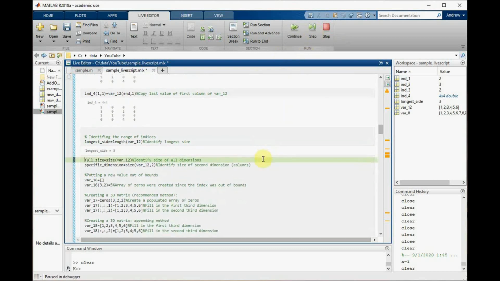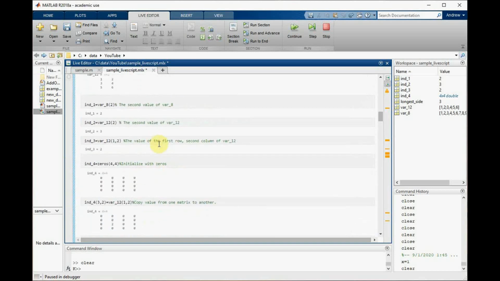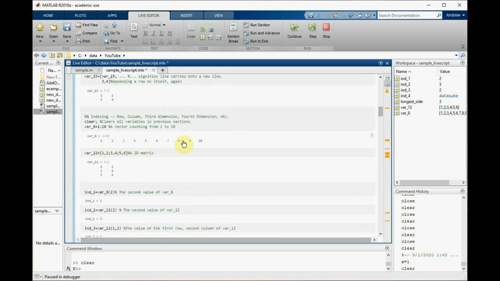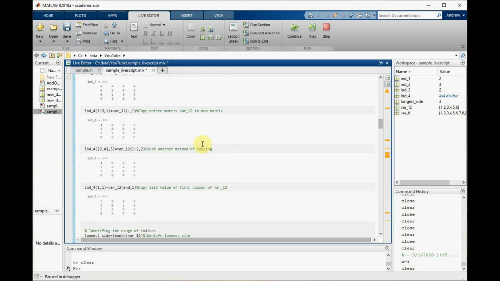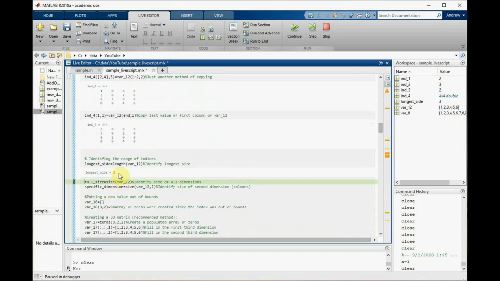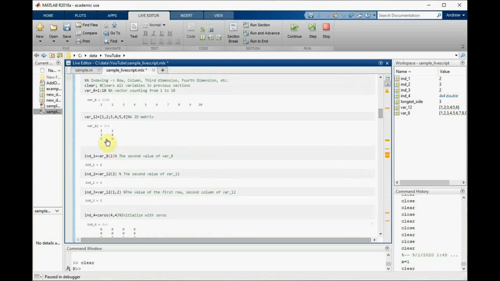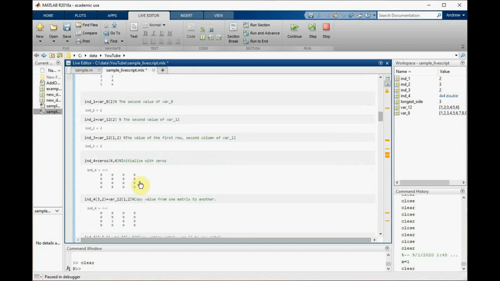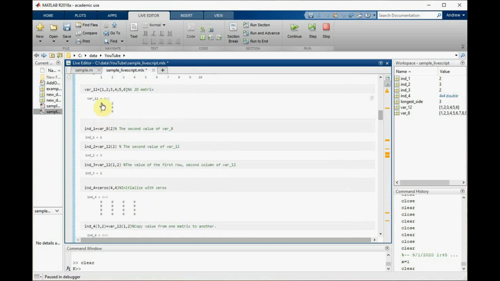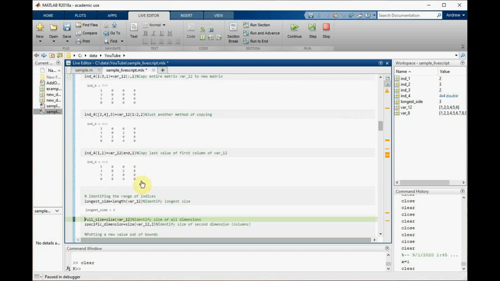Next is just to identify the longest dimension, and so if you have a vector, this is effectively the longest side. And so if we used it for variable 8, it would be 10, because it's just counting 1 through 10. It would be a size of 10. However, for our matrix, it is 3, because it's 1, 2, 3. The biggest side, effectively, is the number of rows.